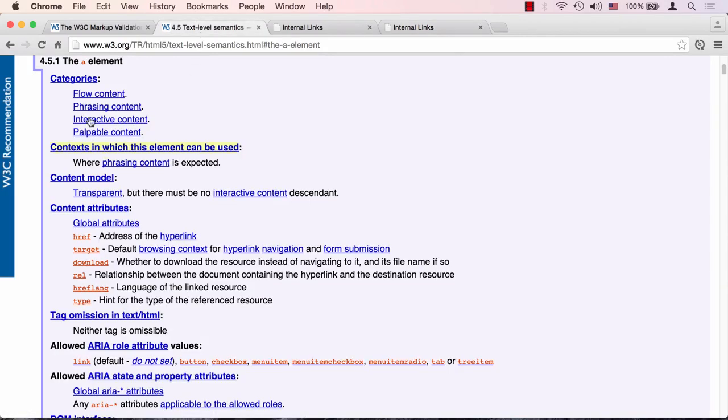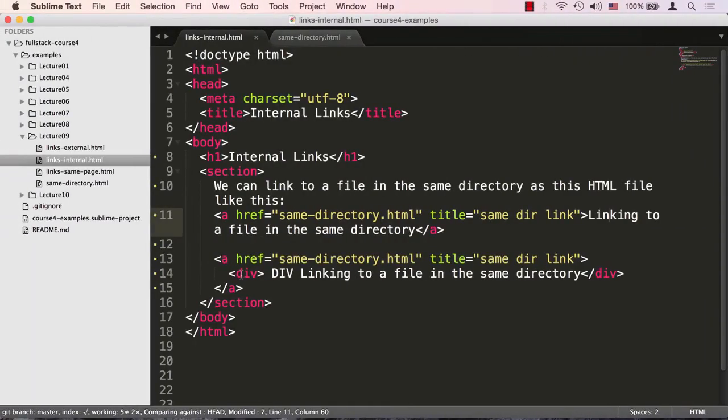Let's take a look at the A tag as defined in the W3C specification. If you take a look closely, the A tag is both a flow content and a phrasing content. In other words, to map it back to the HTML4 days, the A tag in HTML5 is both an inline element and a block level element at the same time. And this is what allows us to take the A tag and surround a div tag inside of it.